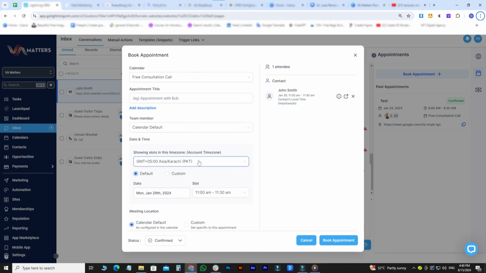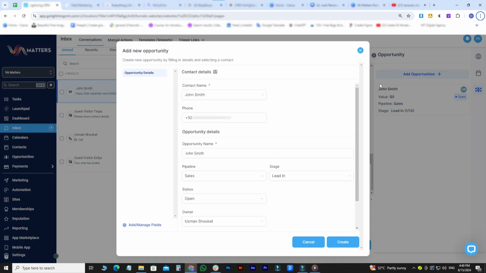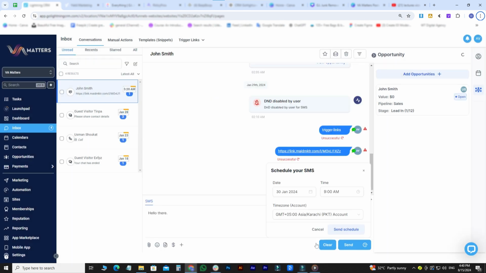And setting up the date and time, hit on the book appointment button to have your appointment booked. Click on this opportunity icon if you want to add this contact as an opportunity to a pipeline. You can do it. So from here you can add this contact to the pipeline you want to add this contact to. After you are done with filling out all these fields, hit on create to add this opportunity to a pipeline.